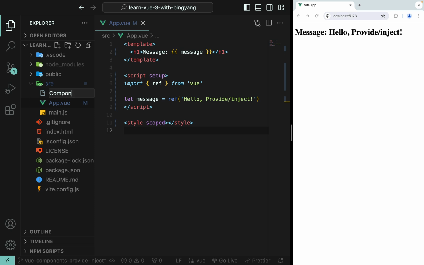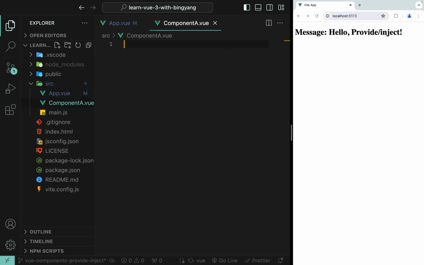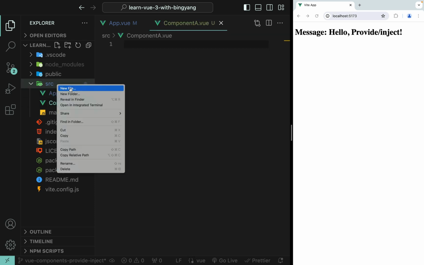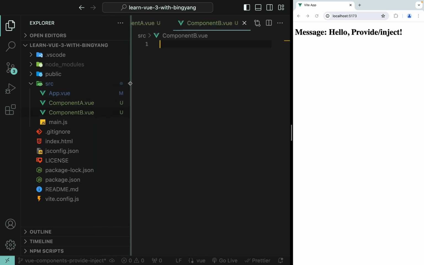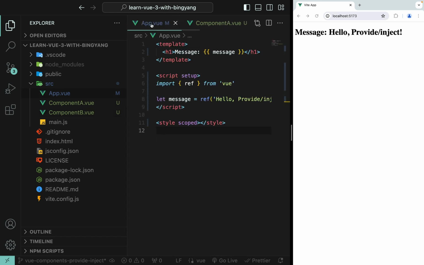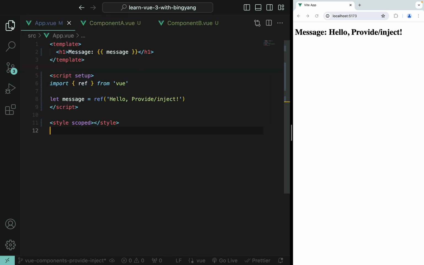Next, let's define two components. Component A and component B. So what I want to do is app contains component A, and then component A includes component B. So grandparent, parent, and child component. So let me collapse this.